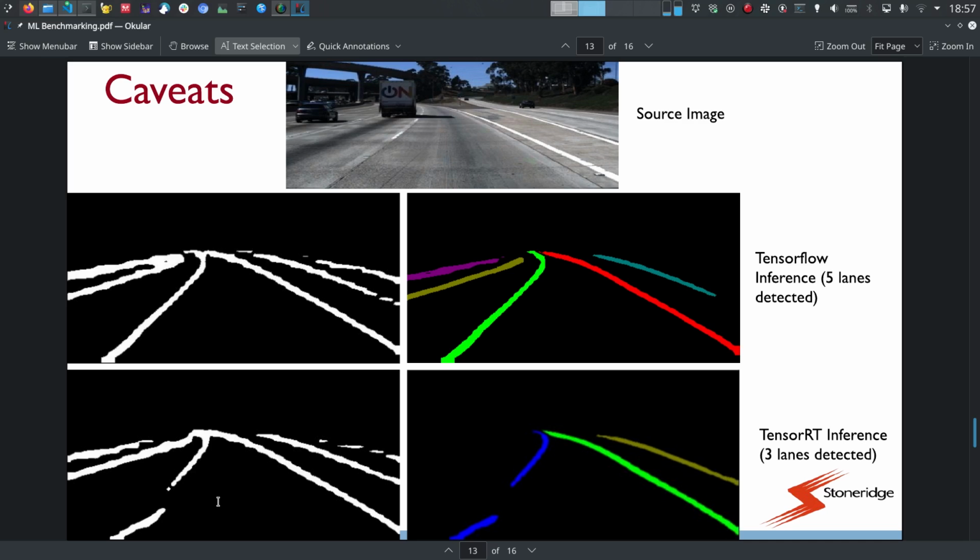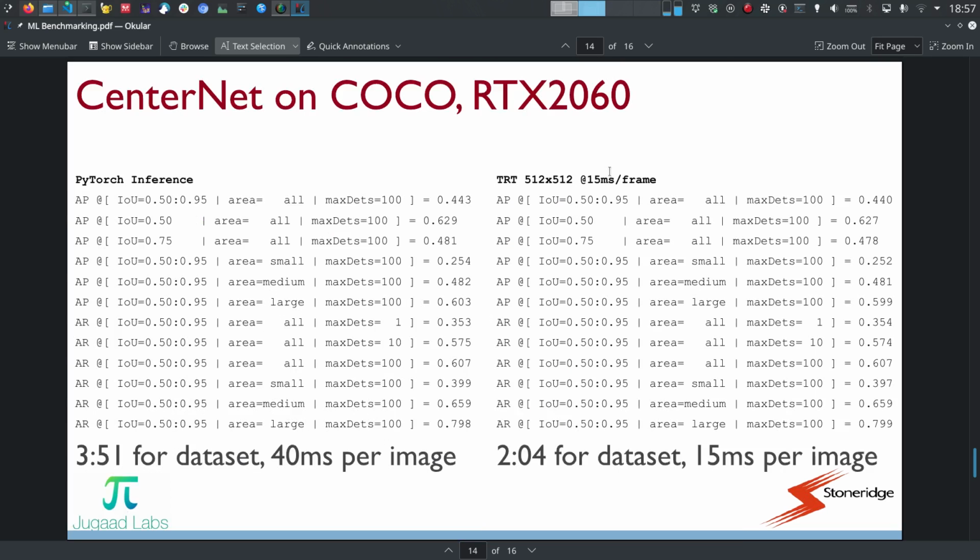And that is probably because of the way this has been generated. The output binary mask has some inconsistencies from the TensorFlow model, and that results in fewer lanes being detected. So that could be an issue, and it would probably require some more tuning and post-processing to get the kind of result where we see 5 lanes detected in the image.